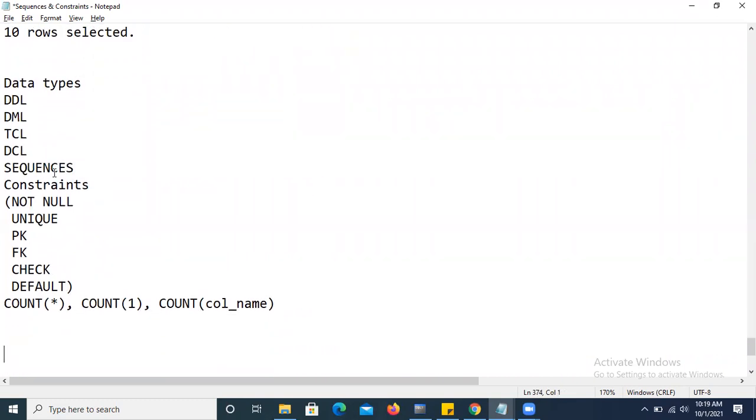Now tell me why to create a sequence. To generate auto numbers, that is okay. Why generate auto numbers? In real-time scenarios, wherever primary key columns are there, they will create a sequence and use it there. Because a primary key will not allow duplicates or null values, and the sequence also will not generate a duplicate value. To avoid generating duplicate values, we need to use the NOCYCLE option in the sequence. Clear?